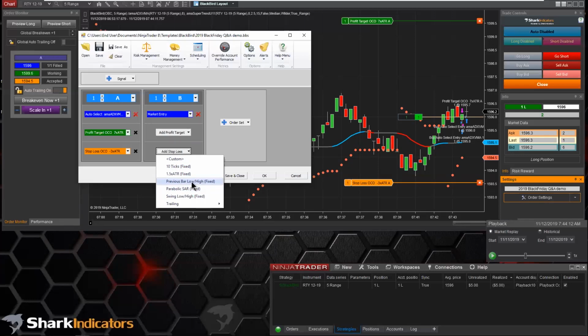So a lot of traders like to use the low of the bar with some kind of offset. The parabolic SAR, which comes with NinjaTrader. Unfortunately, the super trend doesn't come with NinjaTrader, so we didn't include it here. But the parabolic SAR comes with NinjaTrader. So that would be an indicator-based trailing stop loss. And these are just fixed here. And then there's a trailing section here. So if you want to pull in the trailing version there, we just call this the quick list there to get you started.